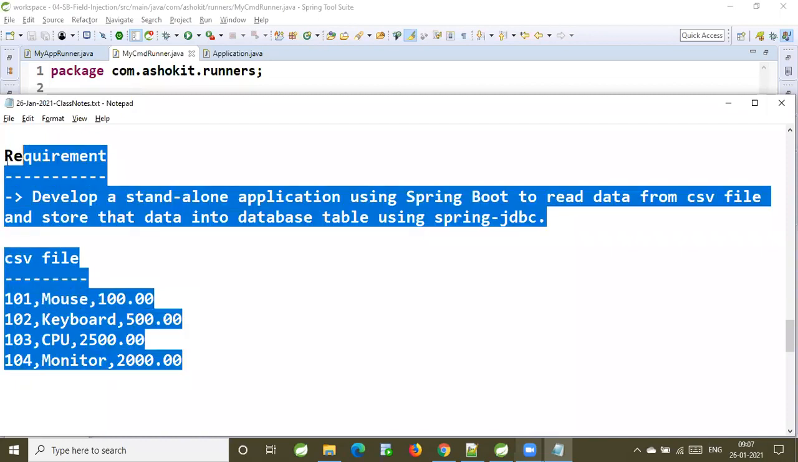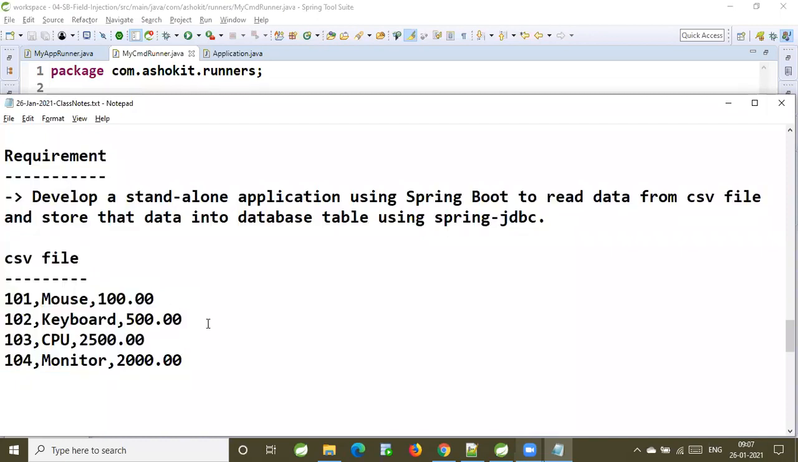Guys, please read this requirement once. Develop a standalone application using Spring Boot to read the data from a CSV file and store that data into a database table using Spring JDBC. Guys, all of you understand my requirement? Yes, sir.